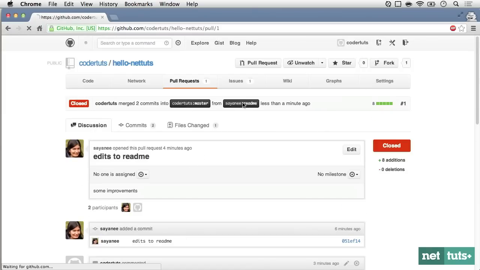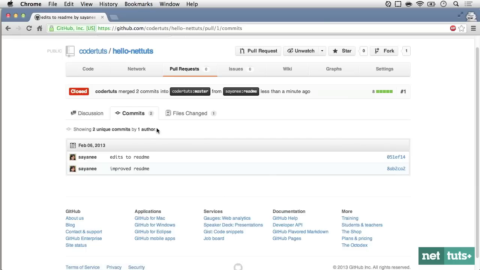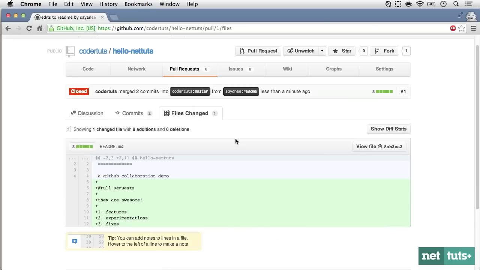And now when we refresh the page, yes, the pull request number as well as the issues number is down to 0 once again. One great thing about pull requests is that they will show you exactly the commits that are made as well as the file changes.